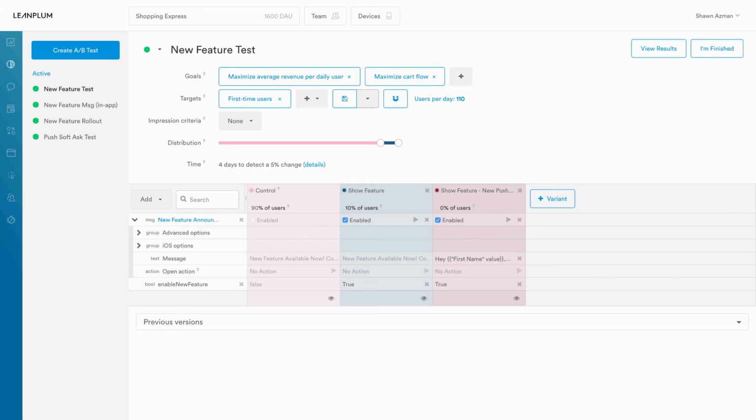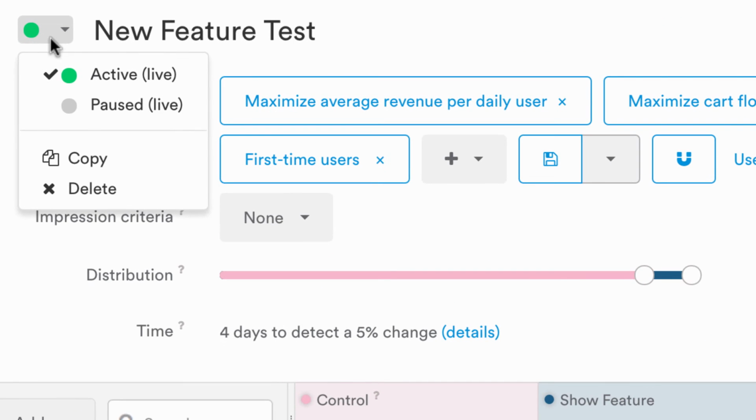And speaking of finished test, let's talk about the control you have. You'll notice that next to the test name, there is an icon dropdown. This is where you can choose to pause, copy, or delete a test. Deleting a test will remove it completely from Leanplum, and you won't have the ability to retrieve it. Copying is useful when you want to reuse the same test configuration in a different use case.